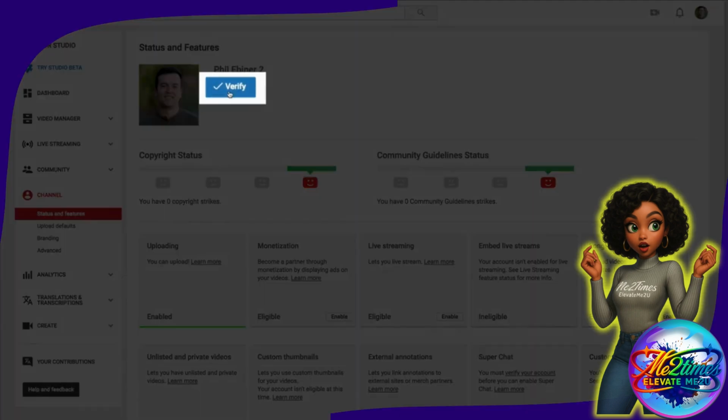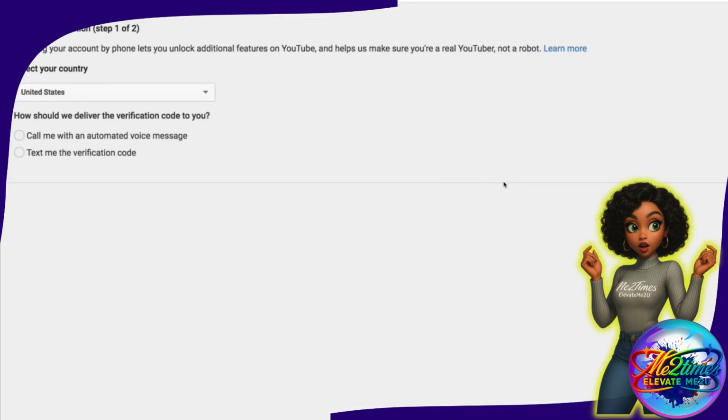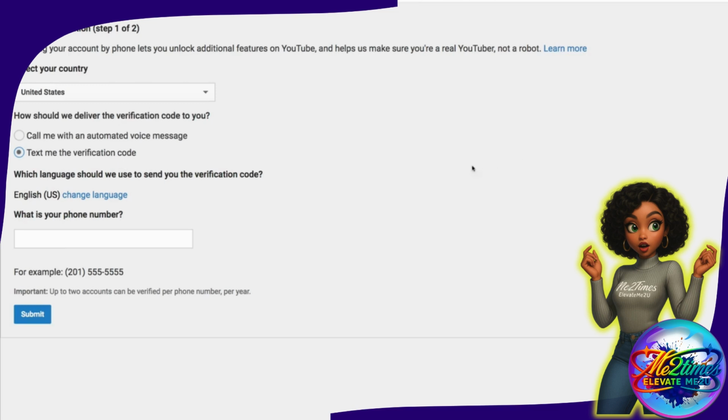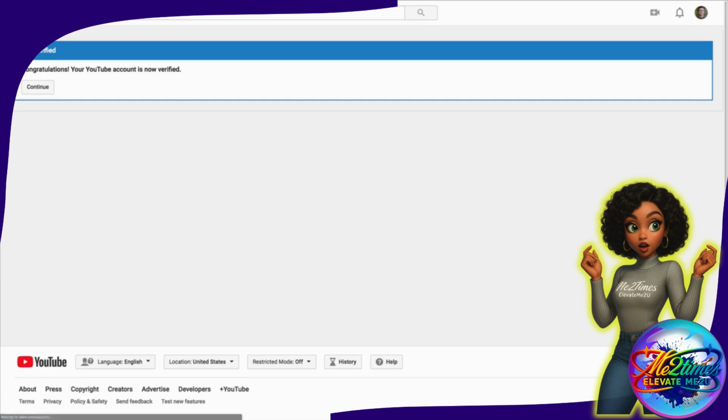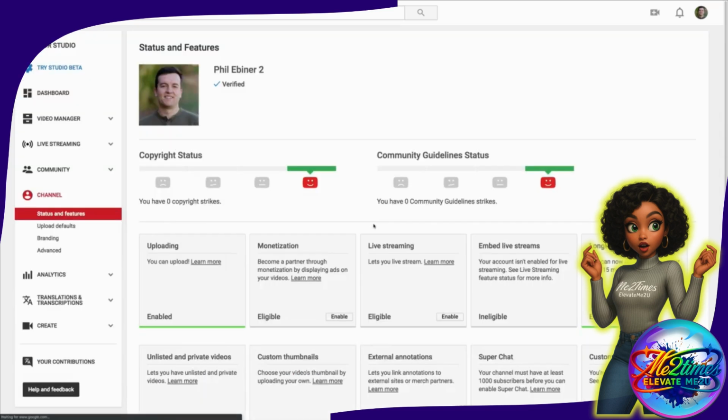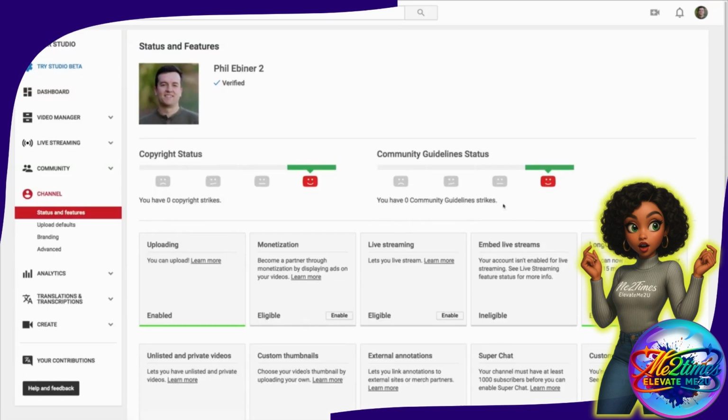So to verify, just click this verify button at the top. You're going to need to have a phone. So you'll want to go ahead and plug in your phone, your country, your phone. So I'm going to go ahead and do that. Okay, so once you've done that, it's going to say you have been verified and click continue to go back to your account. All right, so now we are verified.